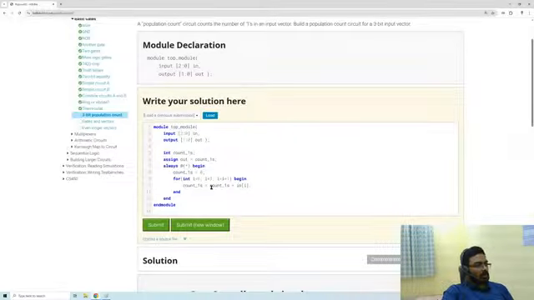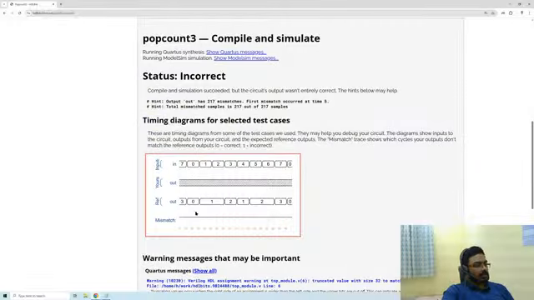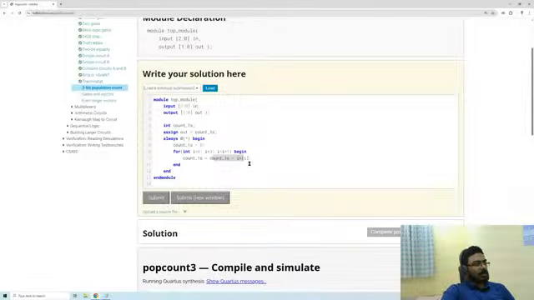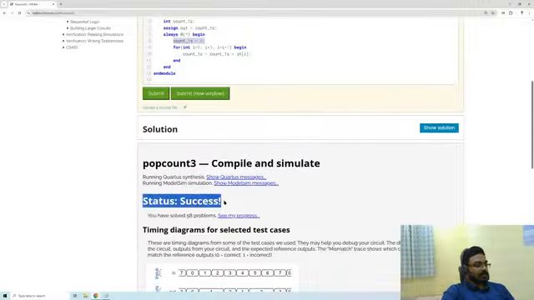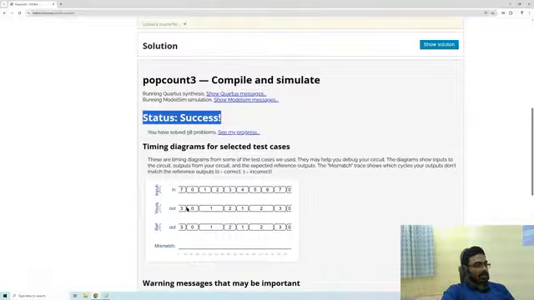Now I need to do addition and then give. Now it should actually work. I got it. Previously we were not resetting the value of count. Now it should work. See, it's a success. Okay. So we are getting my output is matching the reference output.